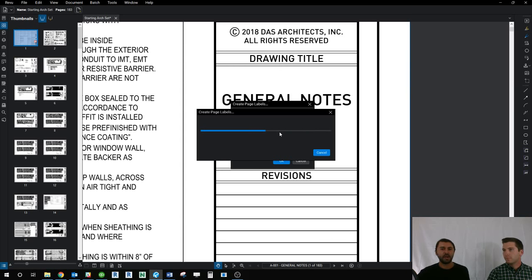And then the next step after we name them is we're going to do what's called an extraction. The extraction will take this combined set, so like one file, and we're going to create a folder that will have each drawing as a separate file.